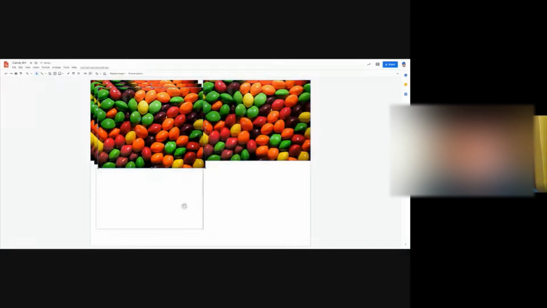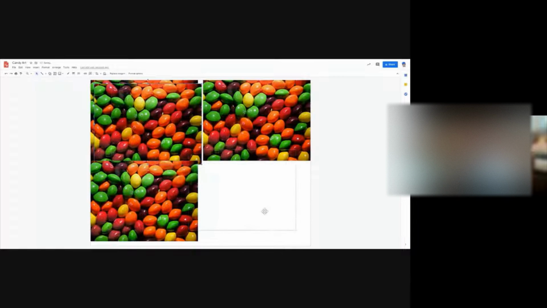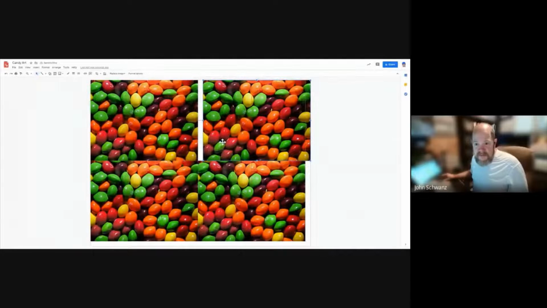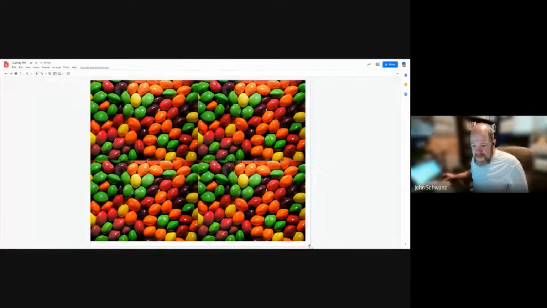Ta-da! There are a lot of Skittles, Mr. Schwanz. That's a lot of Skittles, and it's so colorful. It's really cool. Yeah. So you could do that maybe just to make the background. Then I want to make this background fitted, so I'm going to change that to that size.